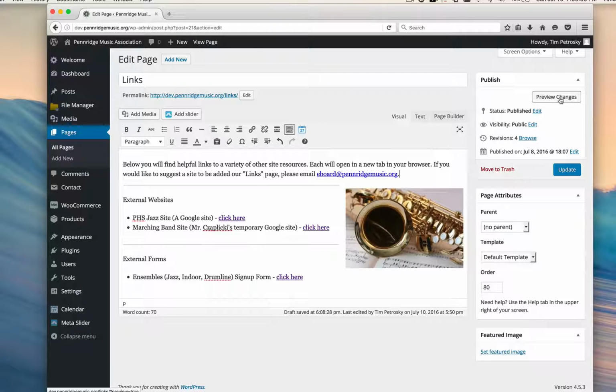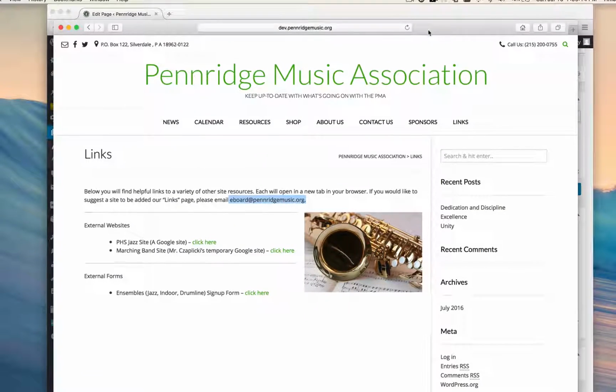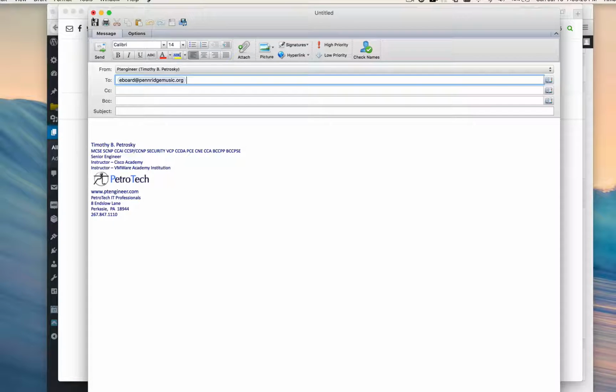So I could preview the changes. I'm not going to bother because I know this is good. I'm going to hit update. Our little spinny thing goes around. When it's done, we can actually go to, this is a live view of the real site, not logged in as an admin. I'm just going to refresh it. And you can see we have our Eboard link here. So it was the extra bit of text, and if I click it, it opens my Outlook and starts an email.